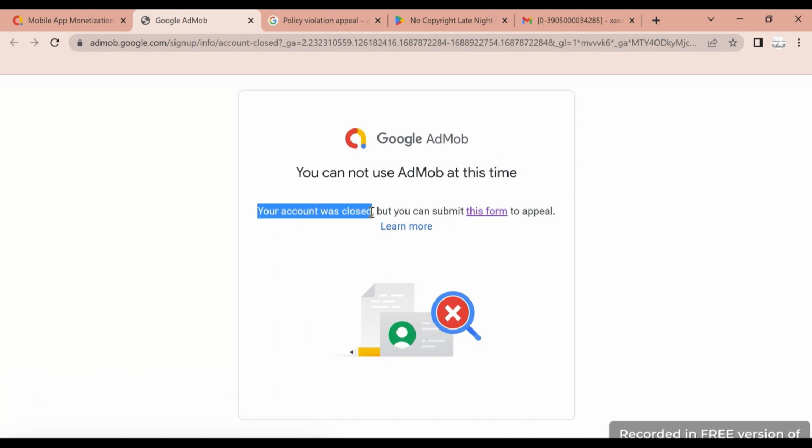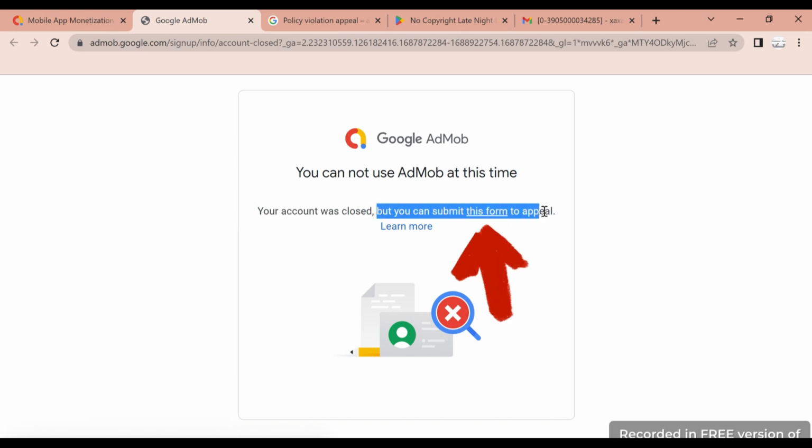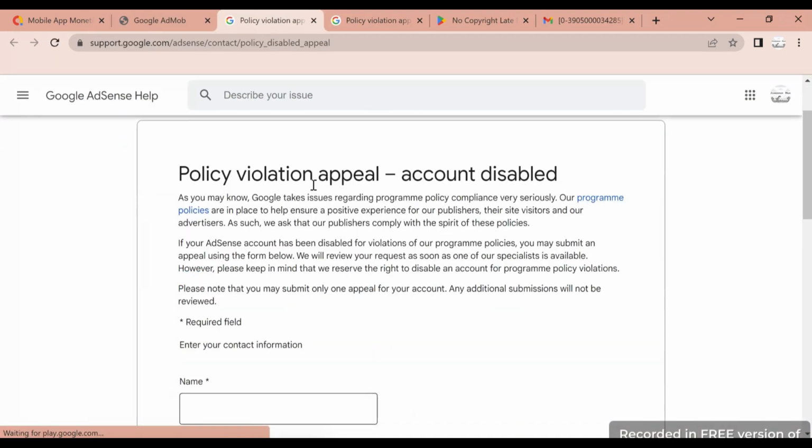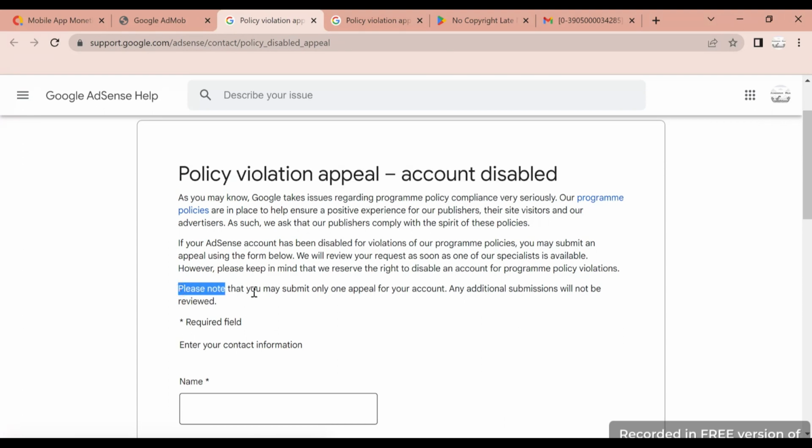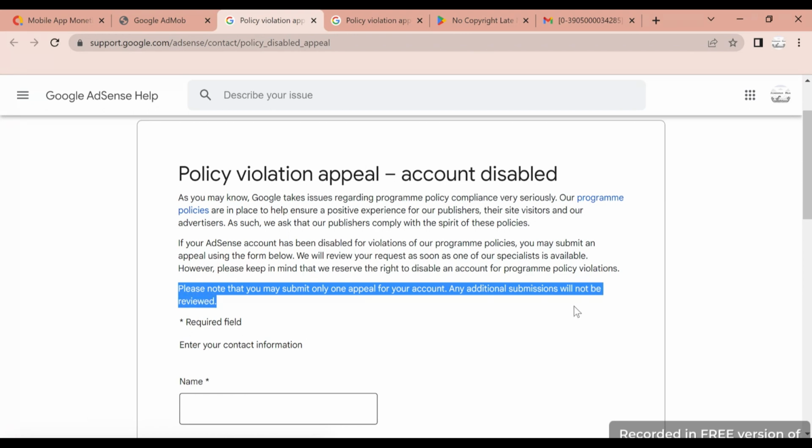Your account was closed, but you can submit this form to appeal. Click the form to appeal. Policy violation appeal for AdMob disabled accounts. Please note that you may submit only one appeal for your account. Any additional submission will not be reviewed by Google AdMob.